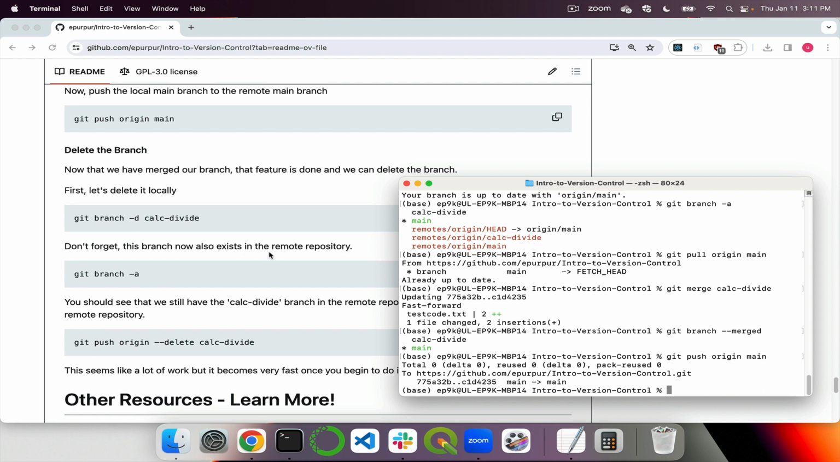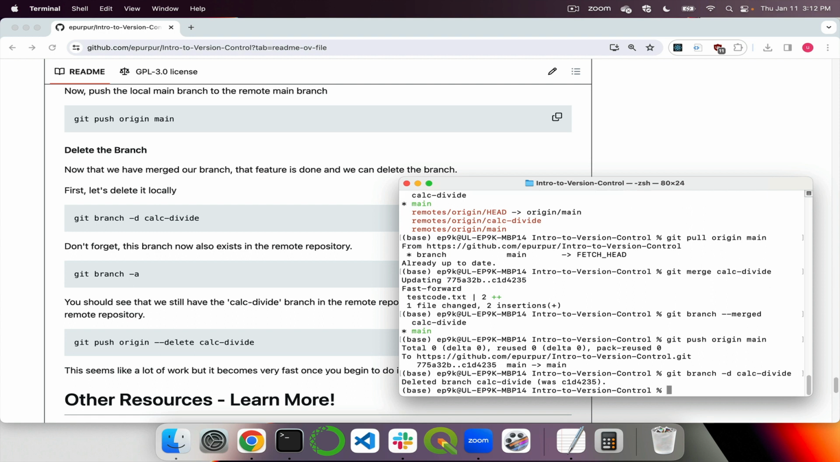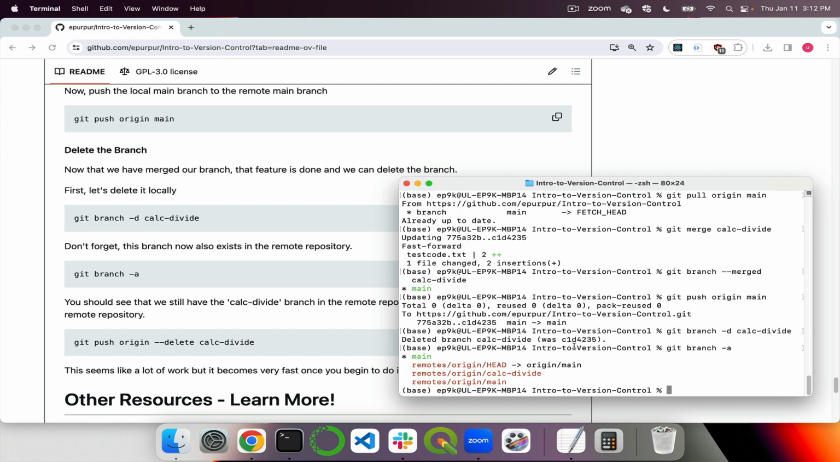So now we want to delete our branches. Once we've made all our changes and the code is good to go, we want to delete the branches. So first, you want to delete that branch locally. So if I do git branch -d, the -d flag is the delete flag, and calc divide. So it says deleted branch calc divide, okay? If I do git branch -a again, you see locally I only have main, but calc divide still exists remotely.